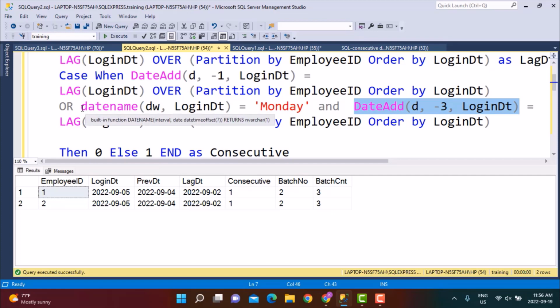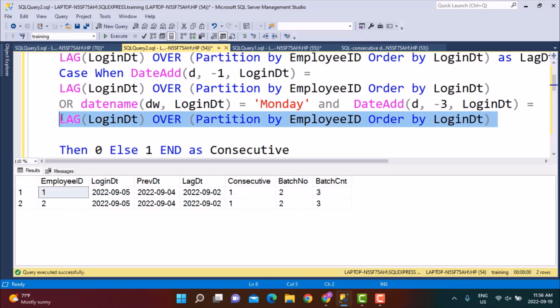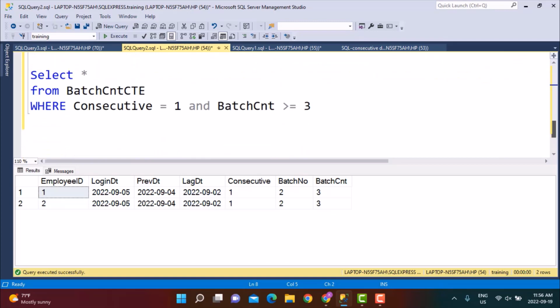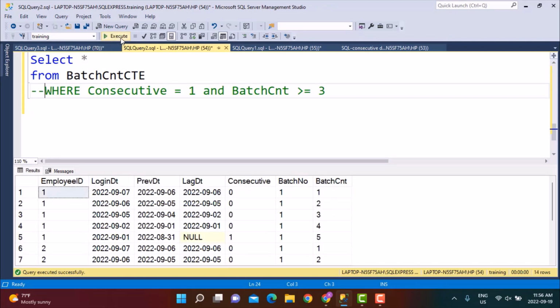So here I've just added this condition: if the login date is Monday and the previous Friday's date is equal to the lag date that we obtain over here using the lag function, then it is going to be a consecutive record, otherwise not. So what we are going to do over here is let's just exclude this condition for now and just do a select star and see what is happening over here.